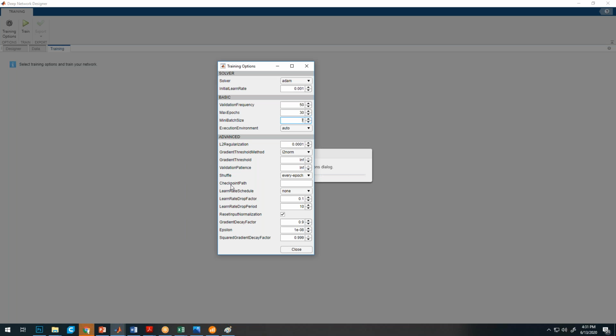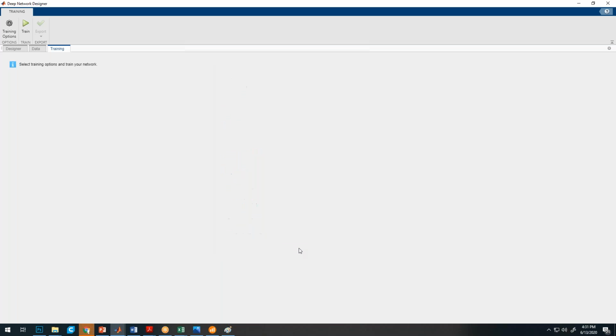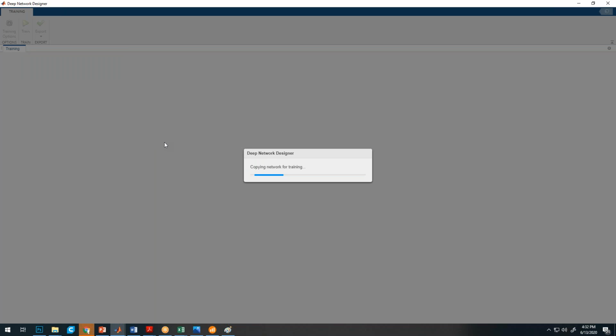Learn rate drop, learn rate schedule, piecewise, drop factor, drop period. Where is the learning rate? Okay, here it is. So I can reduce this one. And now once the settings are done, I can click on the training part.